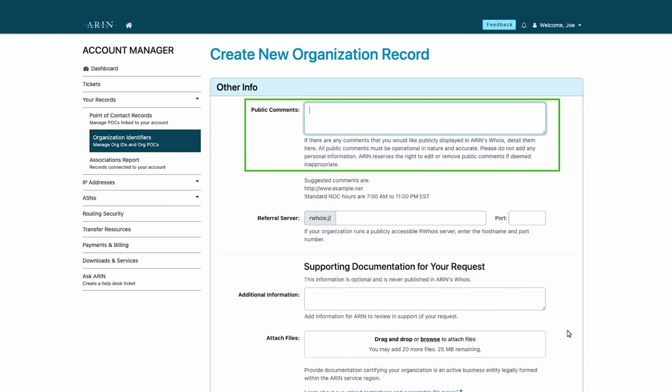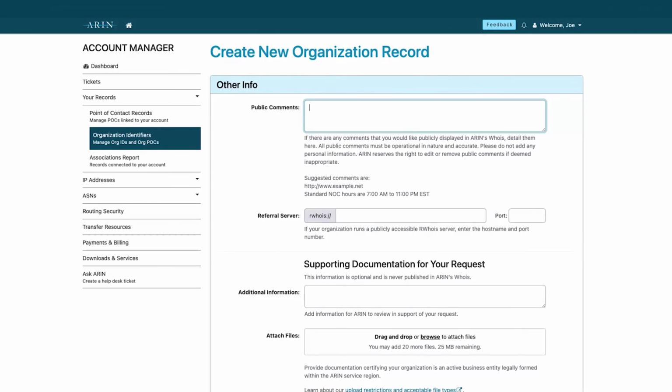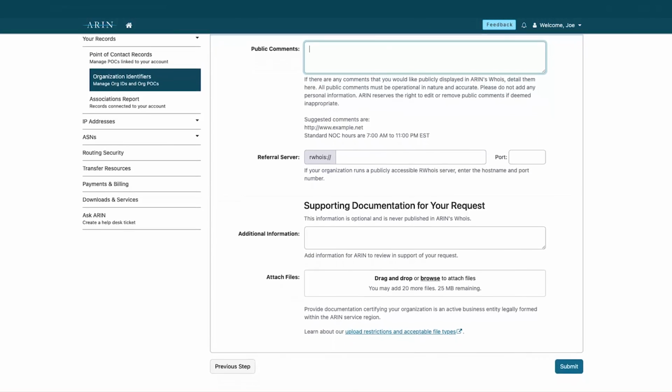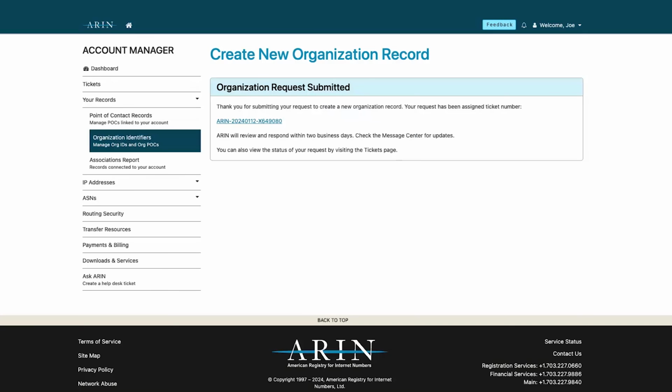In the Public Comments field, enter any public information that you would like to be included with this org in ARIN's Who Is. For example, you can enter your Network Operations Center's hours of operation or your corporate URL. Provide documentation certifying your organization is an active business entity legally formed within the ARIN service region. When you're finished entering your information, choose Submit. Your request is submitted and a ticket is created.